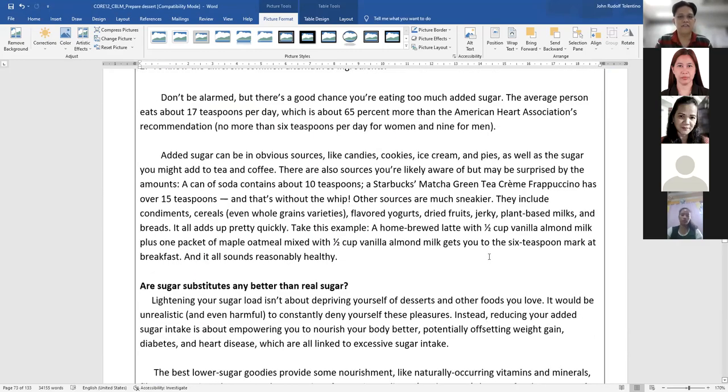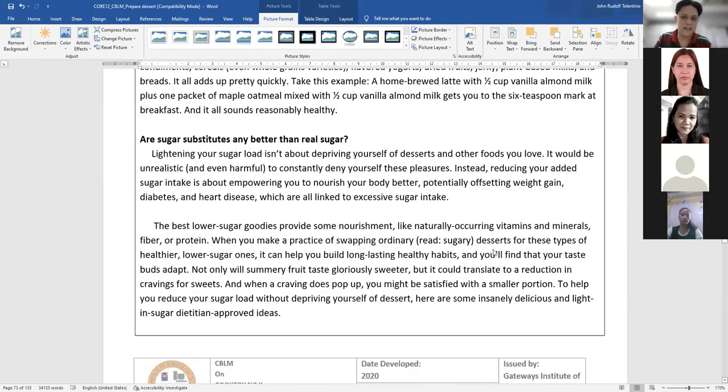Kung makikita niyo yung mga self-check natin, ang hirap-hirap ng mga self-check, pero go lang yan, laban lang yan.